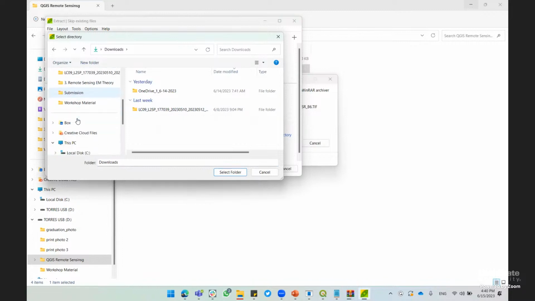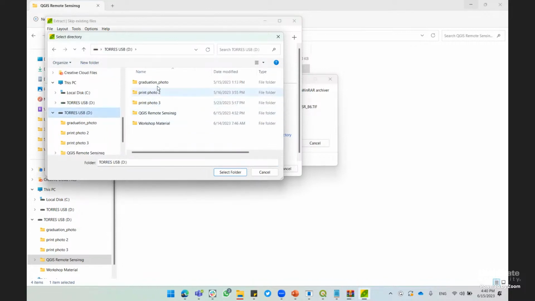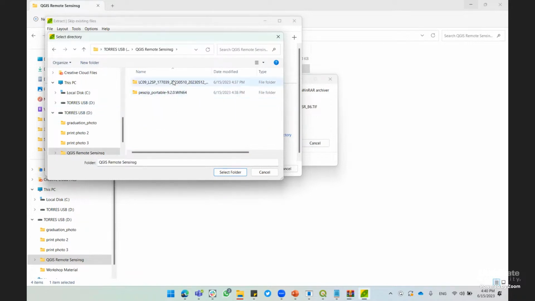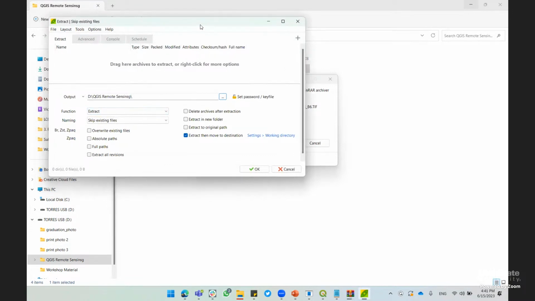Okay, how do I put it on the pen drive? Let's see. Oh, drag here files. Okay.